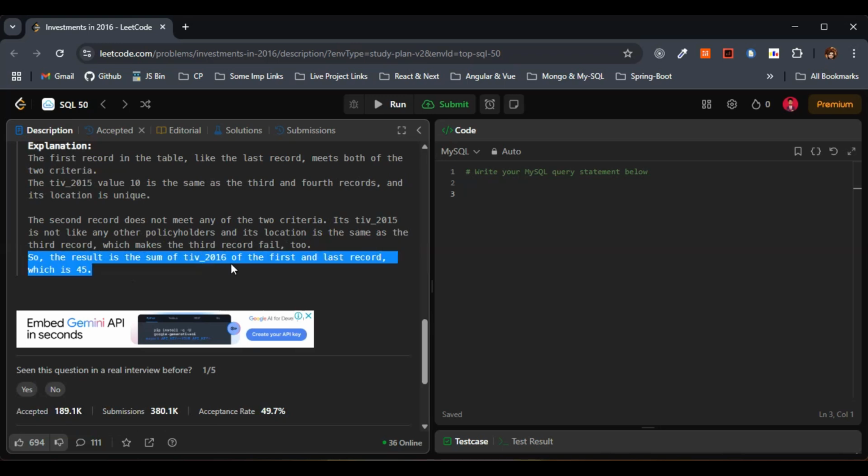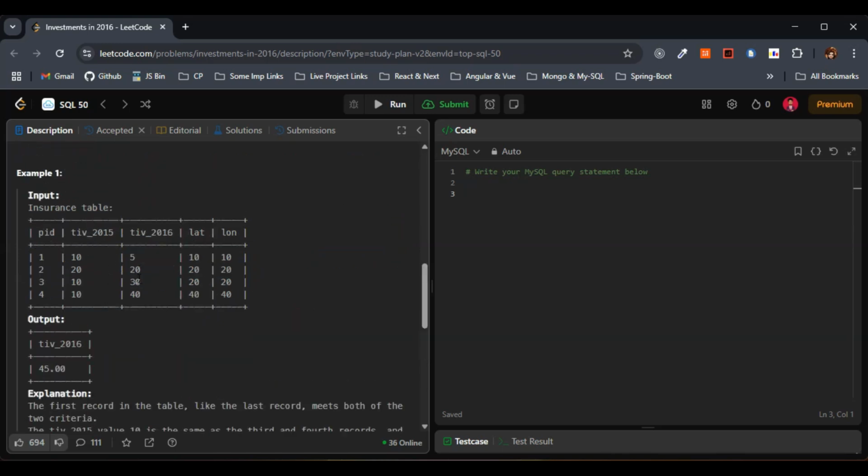So the result is the sum of TIB 2016 of the first and last record. When I say sum, we have to return this one. Latitude and longitude are unique: 10 and 10, and 40 and 40. These are unique, so we are considering this one. Here TIB 2016 we are considering, not TIB 2015. So with PID 1 and 4, we are considering this one and this one, TIB 2016.